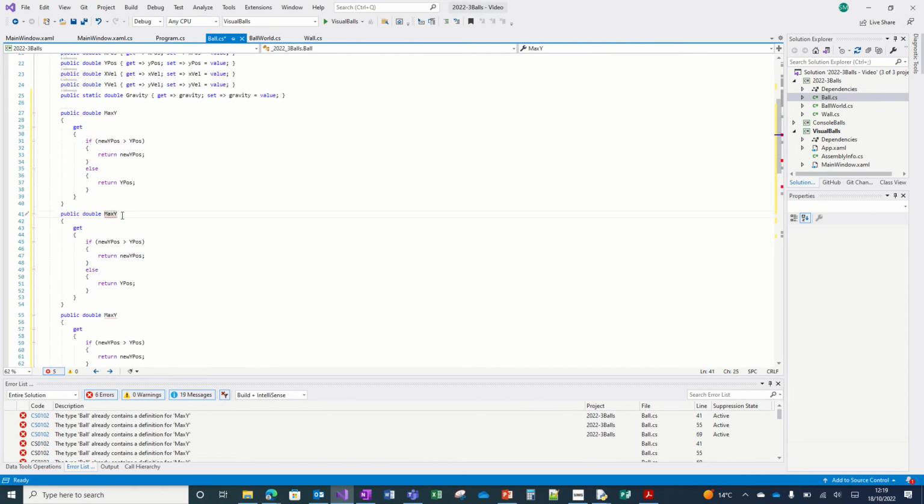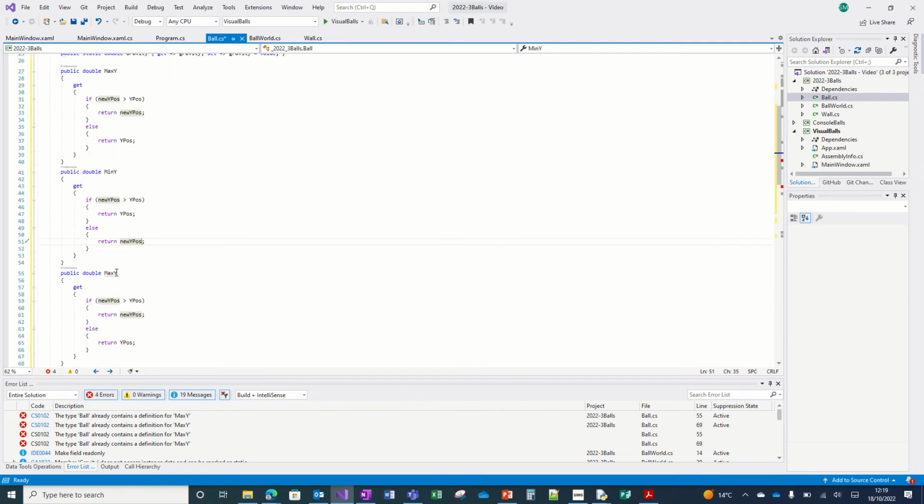So let's have a min Y, and that's going to return Y pos, and that's going to return new Y pos. That means if new Y pos is bigger than that, then we return Y pos, because that's definitely the min. And let's go with max X, and I'll just replace my Y's with an X.